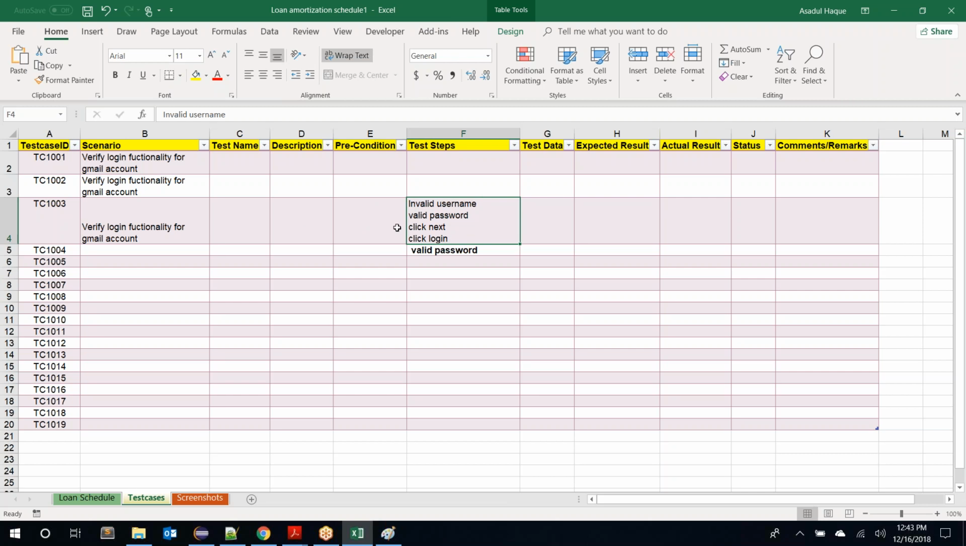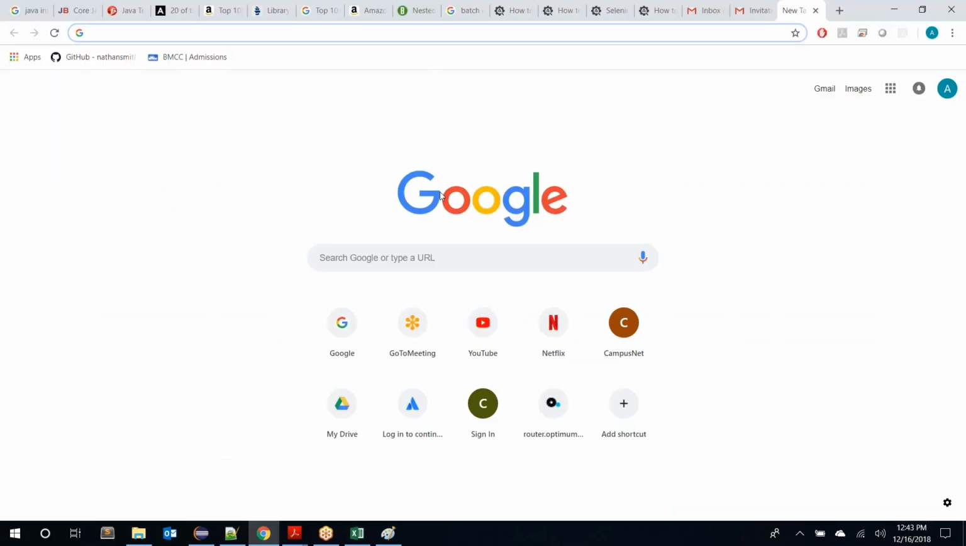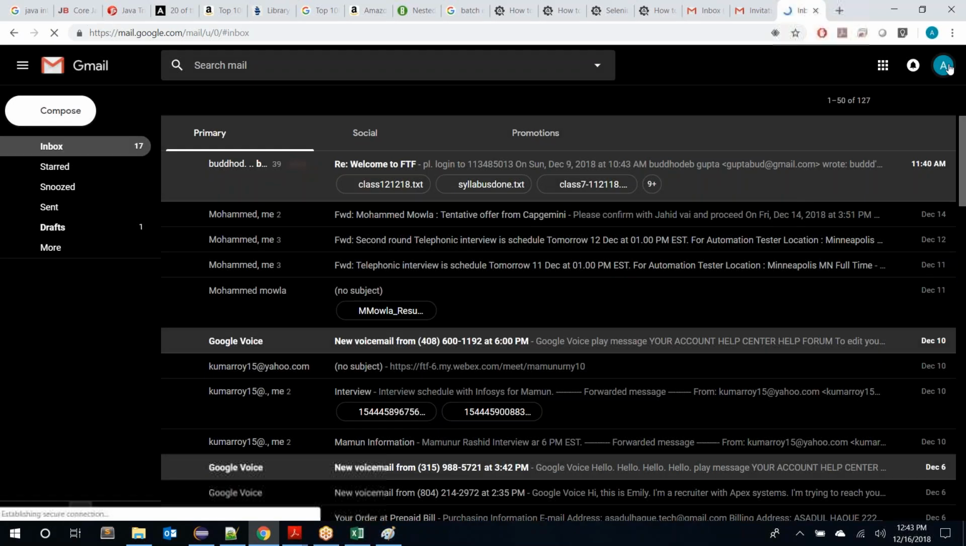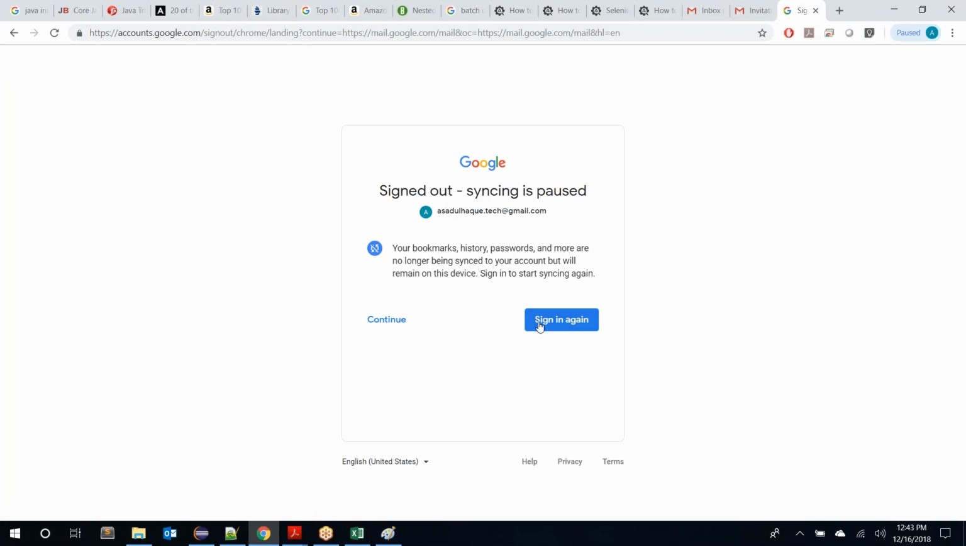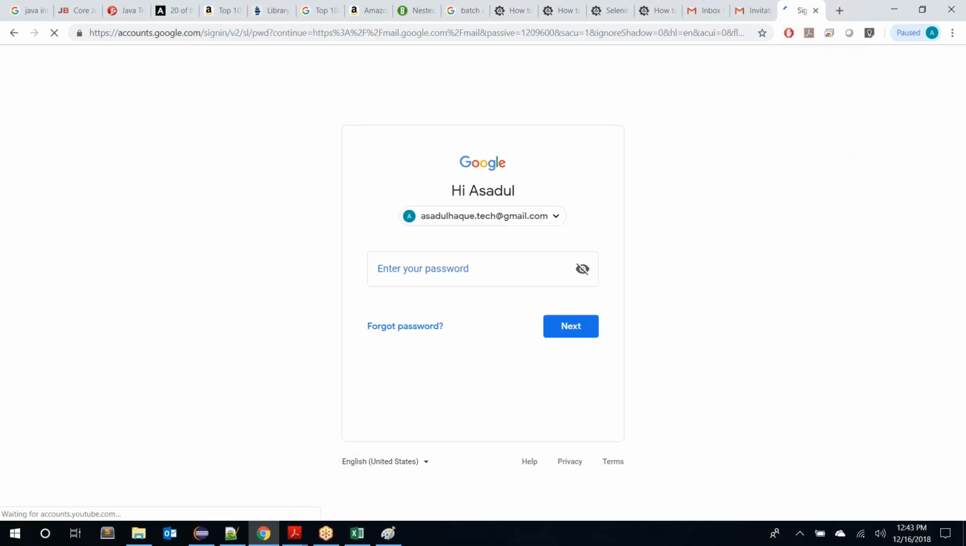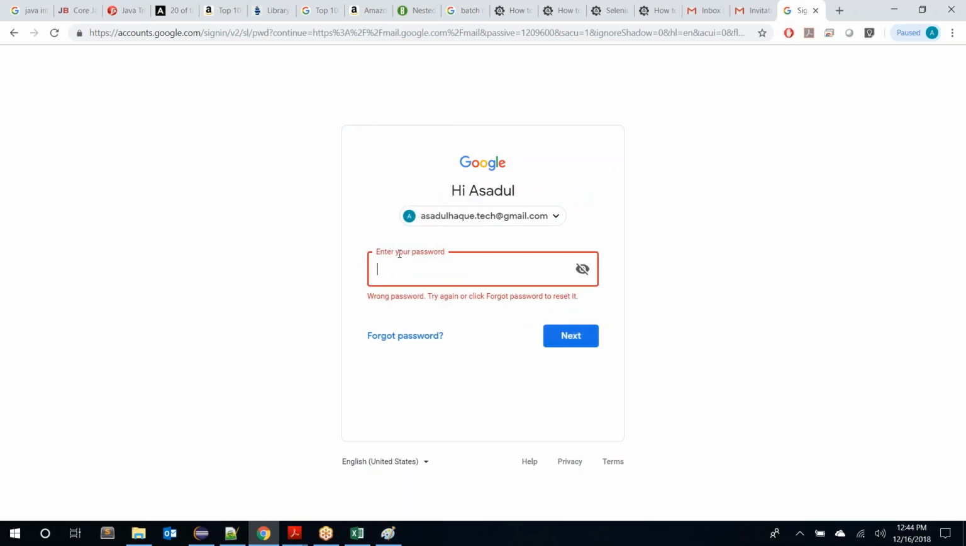So in that case, suppose we have some invalid username and password. Suppose we are going here, and Gmail is actually open. I don't want to open Gmail from other guys, so just log out. Suppose I'm logging out and then sign in. Now I write it down, and definitely it will not allow me to log in. So this is the error message you got. This is as expected: wrong password, try again, and click forgot password to reset.